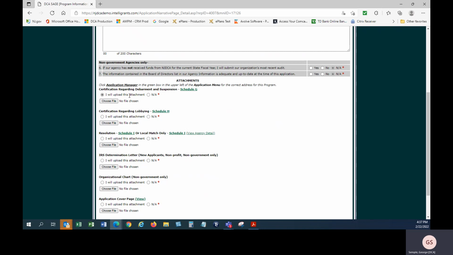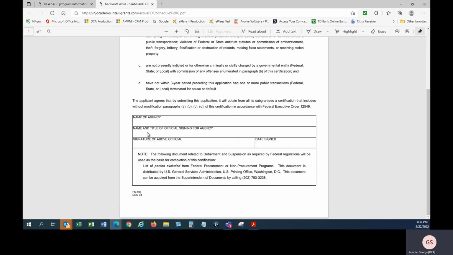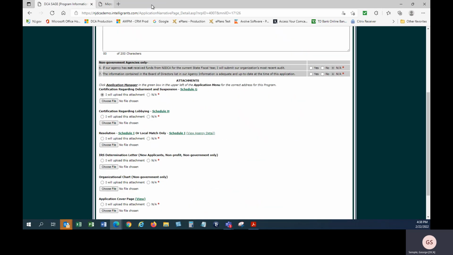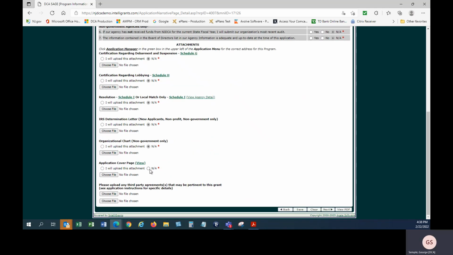I'll call attention to there's green links next to each one of these, Schedule G, Schedule H, Schedule I. If you click on these links, it will take you to that specific schedule, and you can then fill it out, download it, scan it. If it's a fillable PDF, fill it, and then upload it to the system. But for today's purposes, I'm just going to say this is all NA. I will hit save.